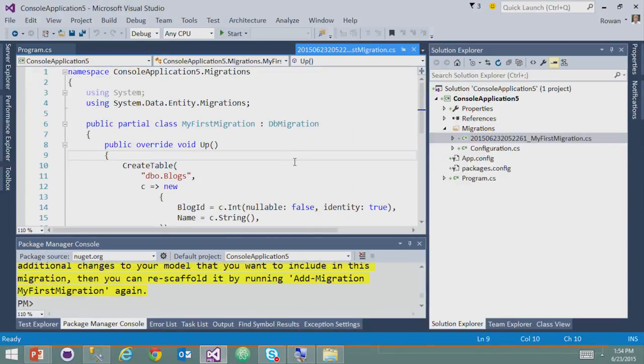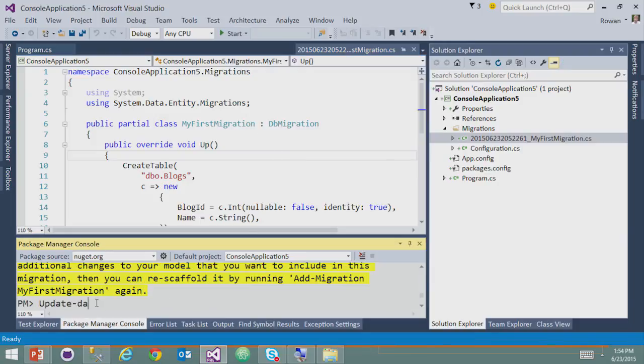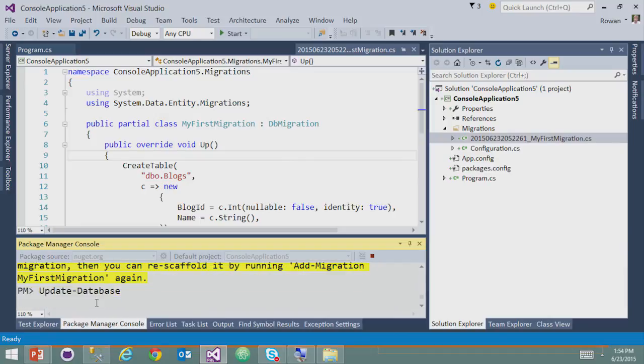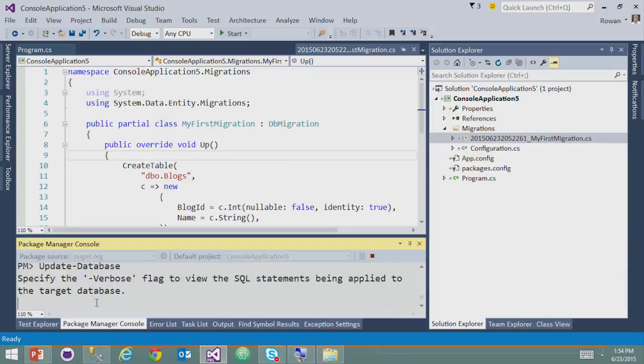Okay, so now I guess we need to make our database. Yeah. So we use the update database command to actually push any pending migrations to the database. Our database didn't exist, so it's going to create it, and then it's going to apply the first migration.